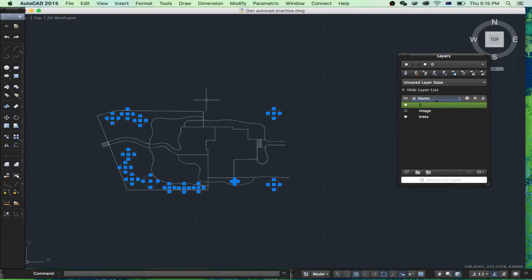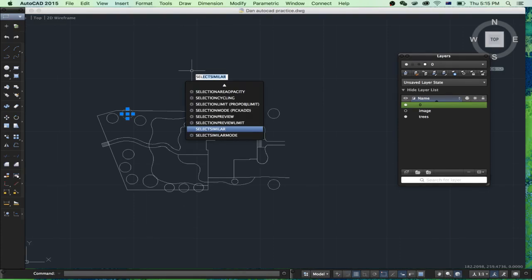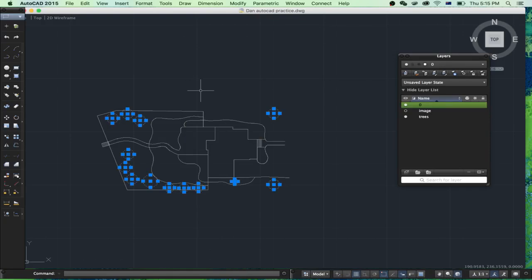Let me show you that again. Select one circle and then type in SEL and find on here the one that says select similar. Click and it selects all the trees. Now come here and click trees and that will move them to the tree layer.